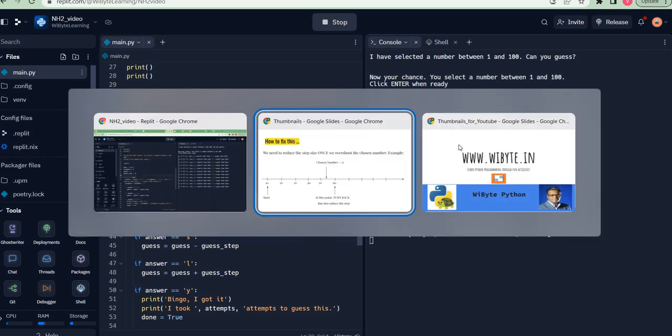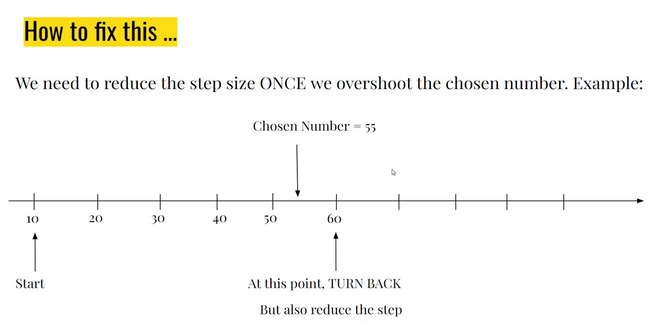Let's think about this. In fact, it's quite logical, it's quite intuitive even to a small child. But again, we have to code this up. What is going on is that, let's say we start at 10 and the chosen number is 55. I go from 10 to 20, 20 to 30, 30 to 40, 40 to 50, 50 to 60. At this point, I must turn back.